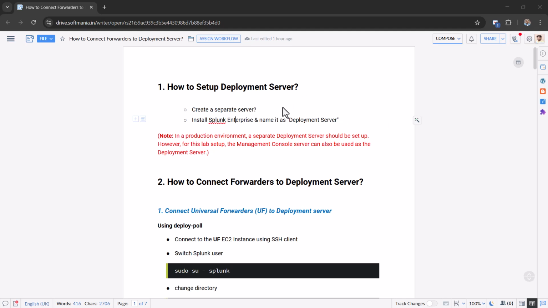Should we create a separate server for the deployment server setup? In real time, yes, you have to create it. That's the best practice, because a deployment server is going to manage multiple forwarders, so we need a separate server. But here in the lab environment, we are not going to create it, just to save our server cost. So we are going to use the monitoring console as a deployment server.